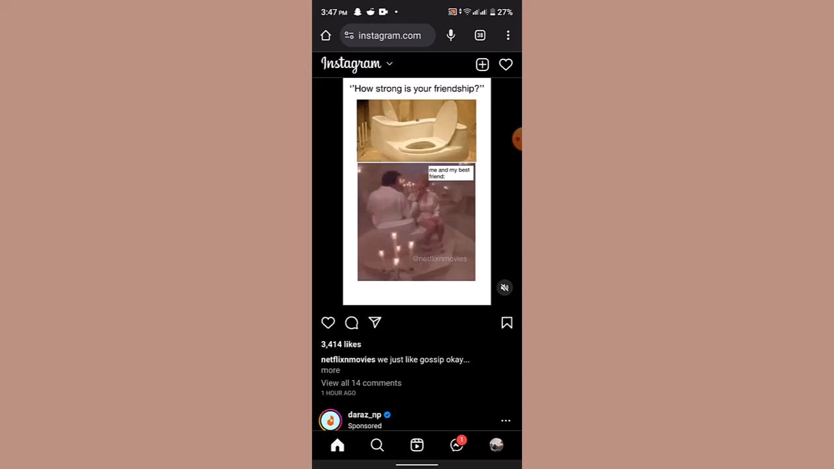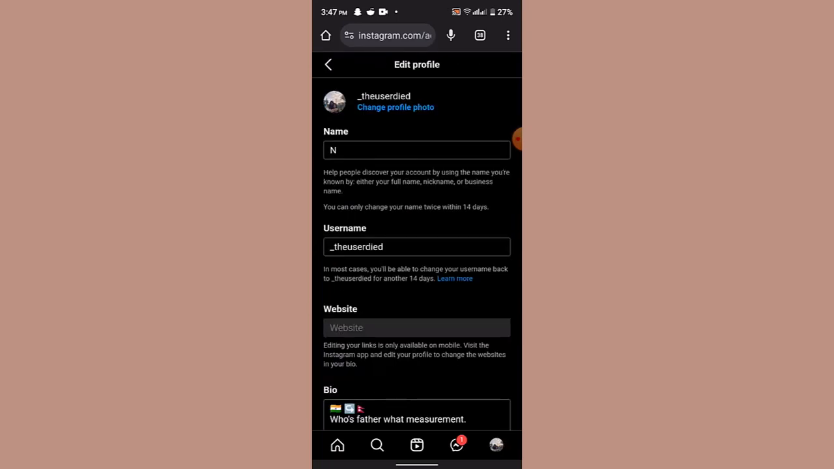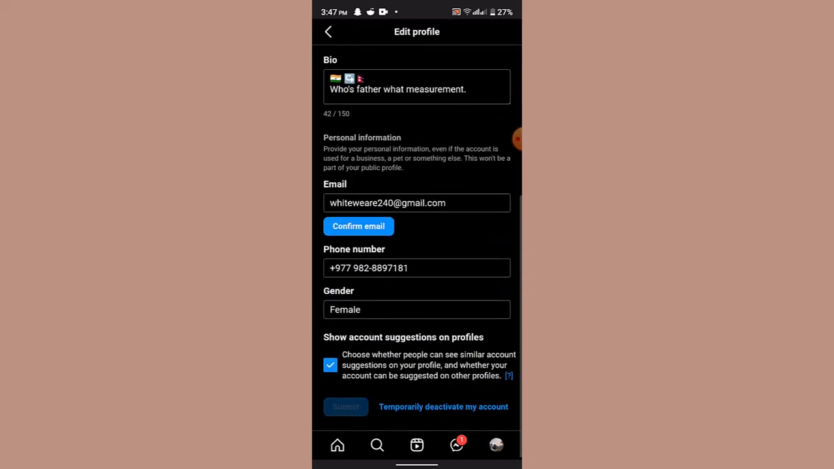To delete your account, tap on the profile icon located in the bottom right. This is going to direct you to your profile page. Here, tap on edit profile. After that, you'll be taken to the profile info page. Once again, here you'll be able to make changes with all sort of information. Scroll down right to the bottom, you can see there's the button as temporarily deactivate my account.